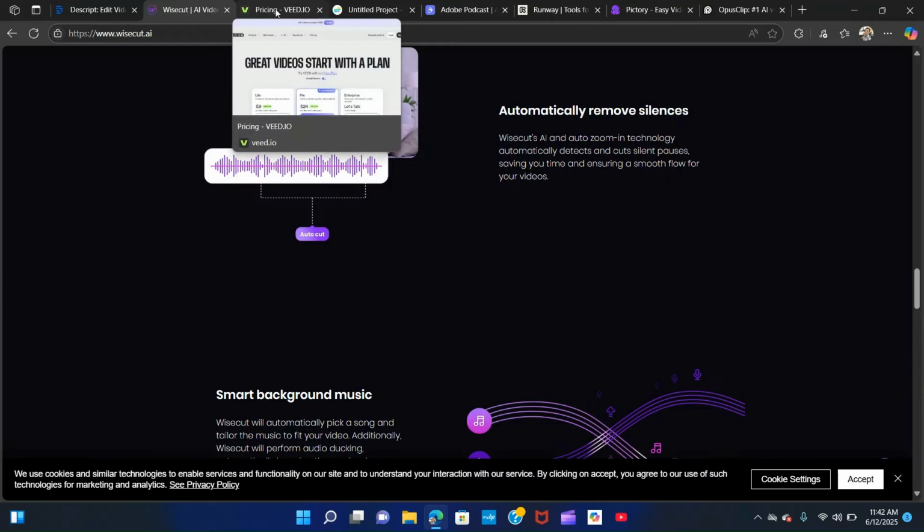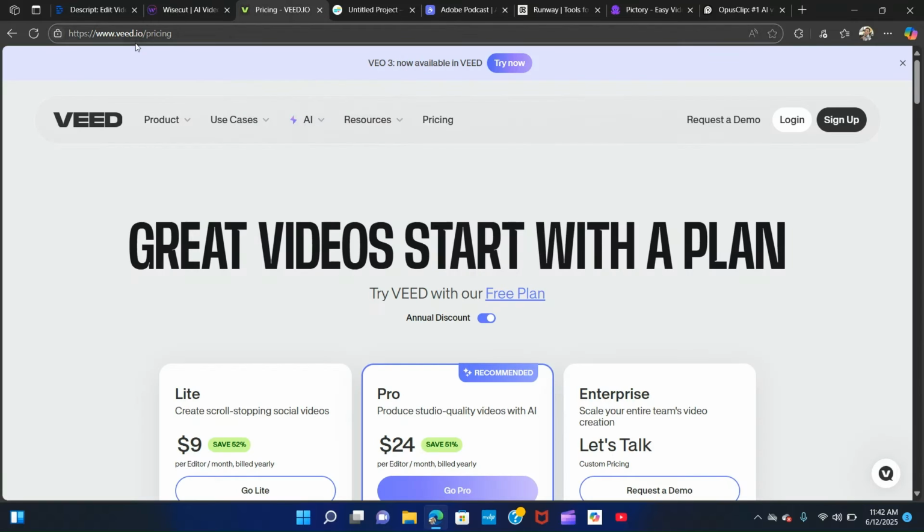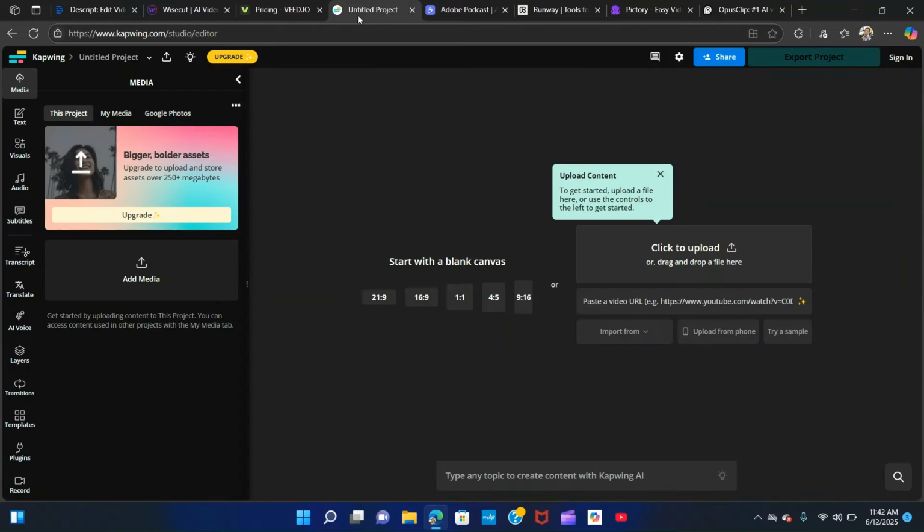Step 2. Add captions and effects automatically. Use tools like v.io or Kapwing to auto-generate captions, transitions, and motion text. You can add style, zooms, and sound effects, all powered by AI. This boosts engagement and keeps your content tight.